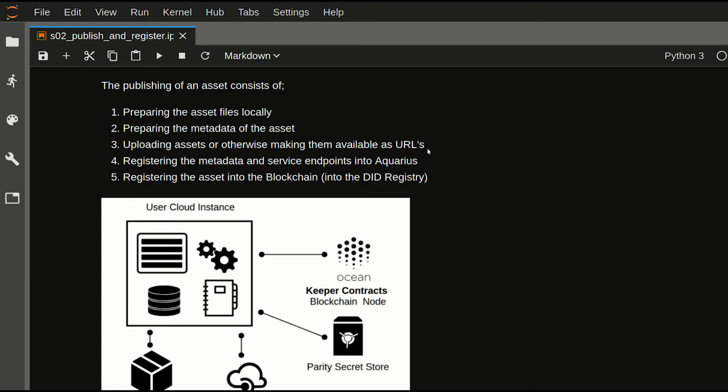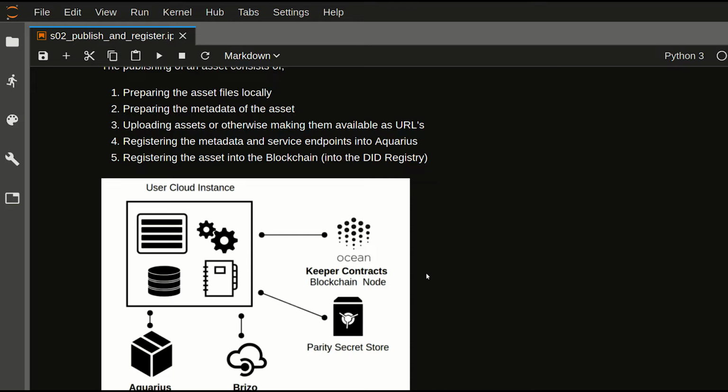As long as it's visible and accessible from the outside, then it's possible to access it with Ocean Protocol as well. So that's an important point: the access of an asset is controlled by this access control service, which is called Brizo, and that ensures that only the people that you want to have access actually gain access, and that's secured on chain.